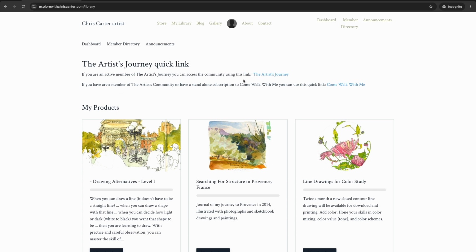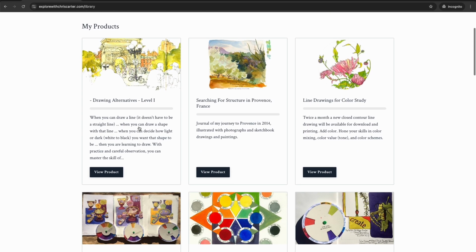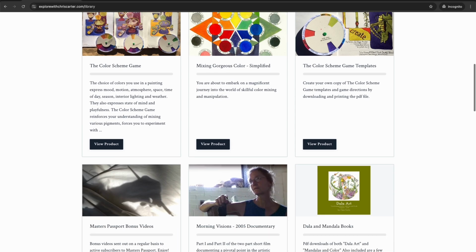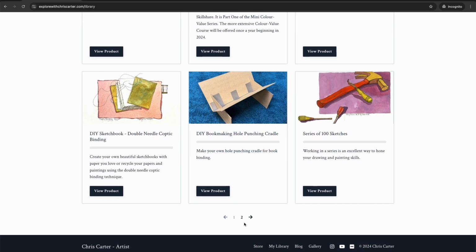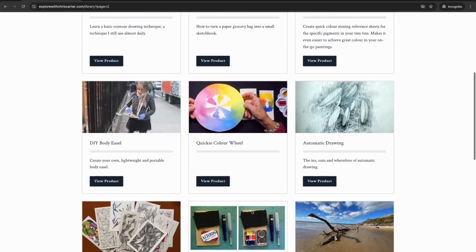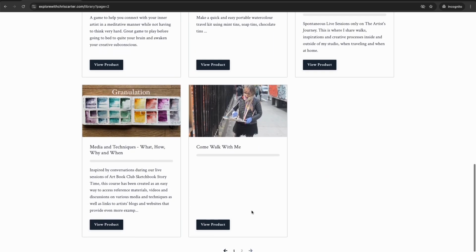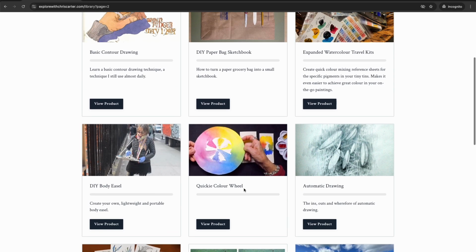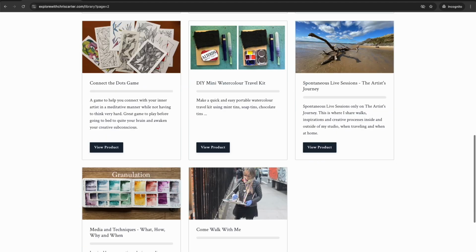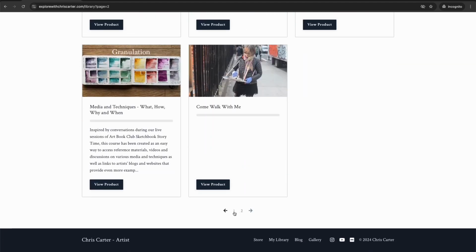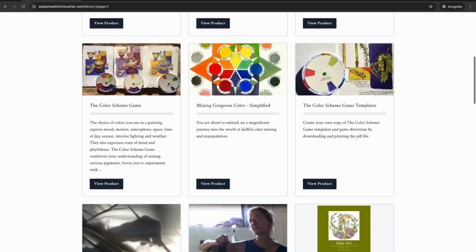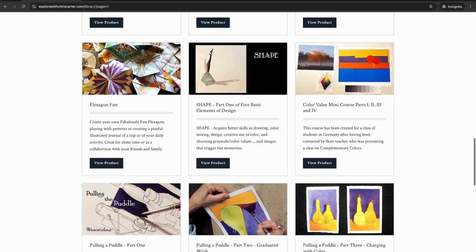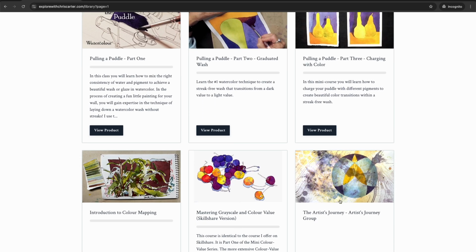And up here, for the people that are members of the Artist's Journey, I've put quick links up at the top, because what happens is all the products that are available to you are listed, and it takes 2 pages. So these are all the products that are available to you. So you would have to go through here and find the Artist's Journey each and every time, which would be a real nuisance. Okay, so if you scan down, here it is, way down there.